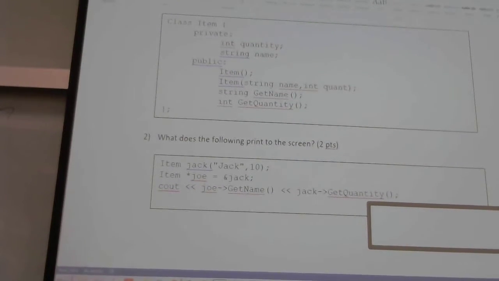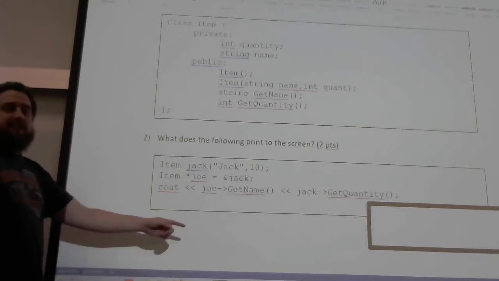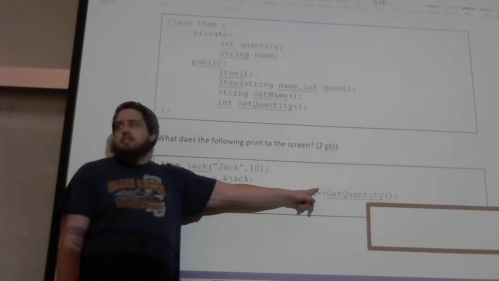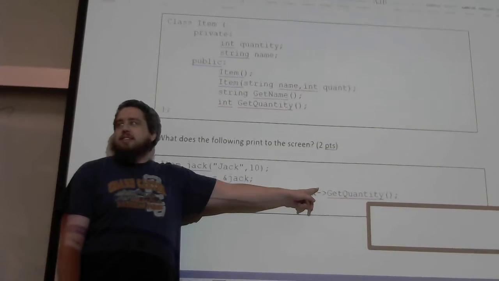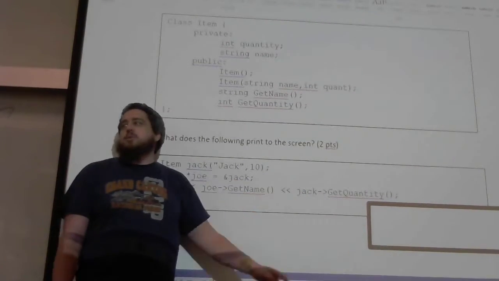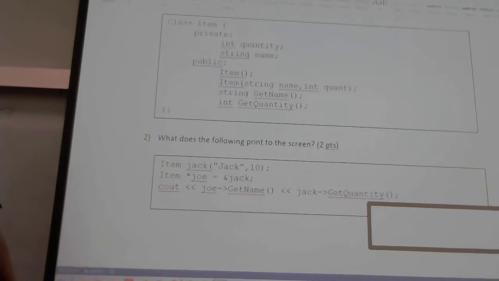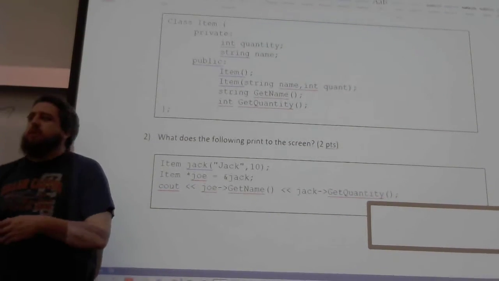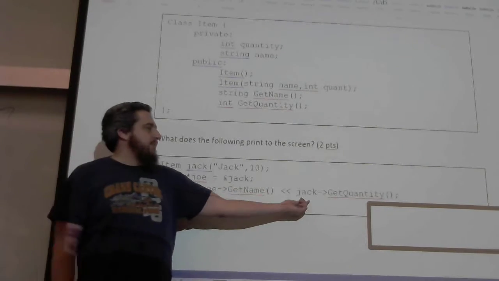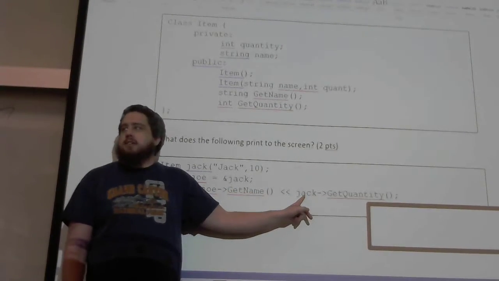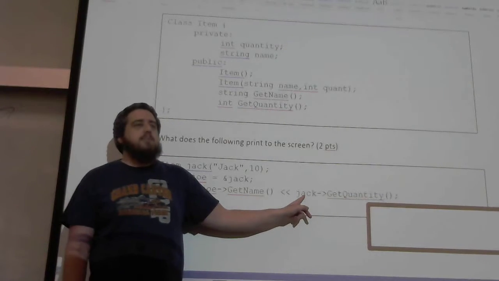No, it's supposed to be a dot. So this should be a dot, but this is not mistyped on the test, because the correct answer for this is error. Error is the correct answer for this. If you wrote garbage for this, you would have gotten half credit. No. The compiler wouldn't even compile it. The compiler would be like, no. So this is one of the things when we go to C++ as opposed to C: the C++ compiler goes, Jack is an item, not an item pointer. That goes on pointers. That is not a pointer. Not letting you do this.